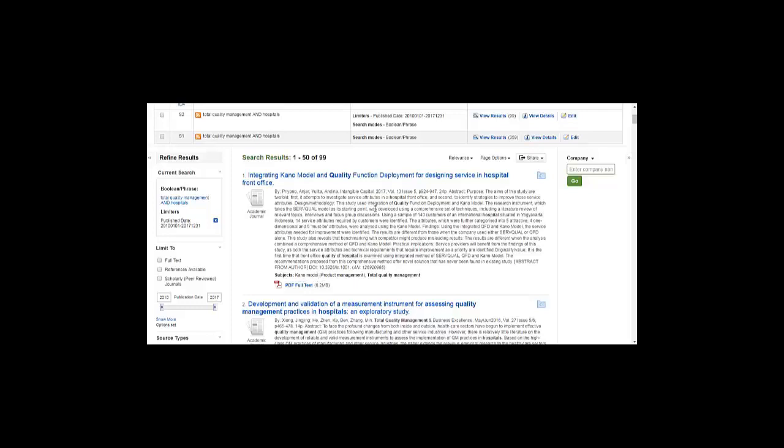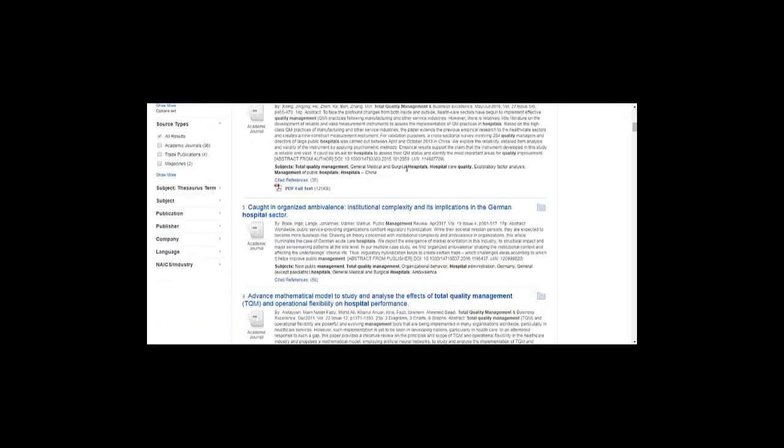Now, total quality management doesn't happen to be used in the title of this article, is it? And I don't even see it in the body of the abstract. However, the fact that a subject heading was assigned to it for total quality management means this article is substantially about total quality management. So what you could do, as you go through here, is take a look at the other terms that are applied to this. Total quality management is applied to so many of these.